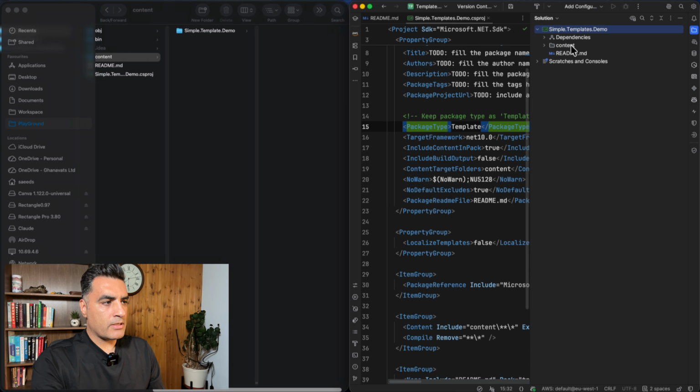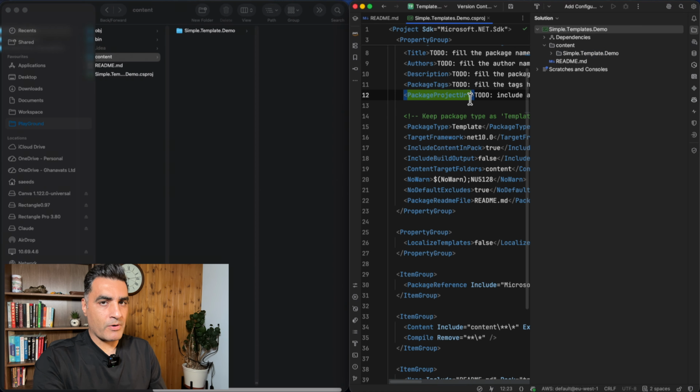You can see inside the content, we've got our whole template living in there. So this is going to allow the template pack to identify and recognize the template that we want to create a NuGet package from.